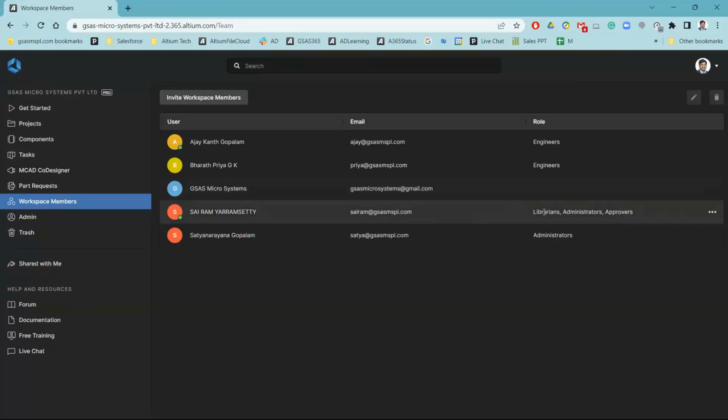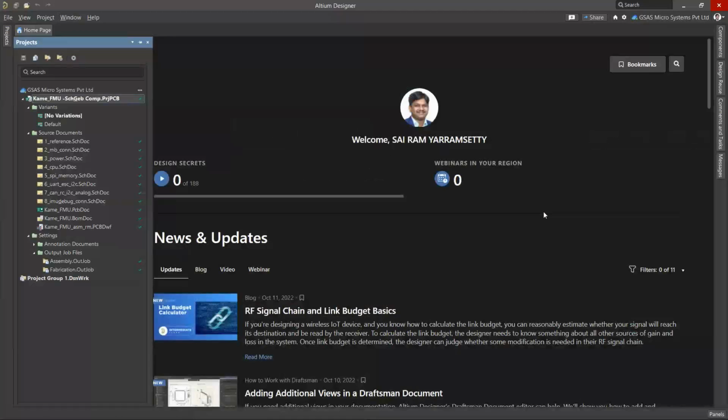This is all about inviting the members, assigning the roles, and creating a new role inside Altium 365. Now let us go back to Altium Designer. Here we're going to discuss how we can control the access of your projects. Now let us see how we can control that.